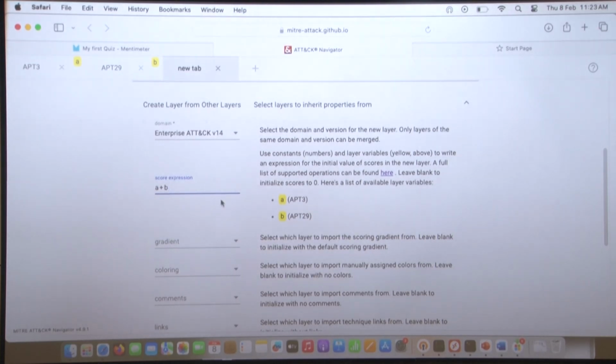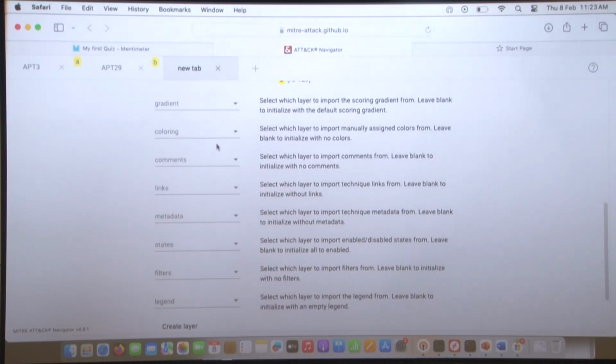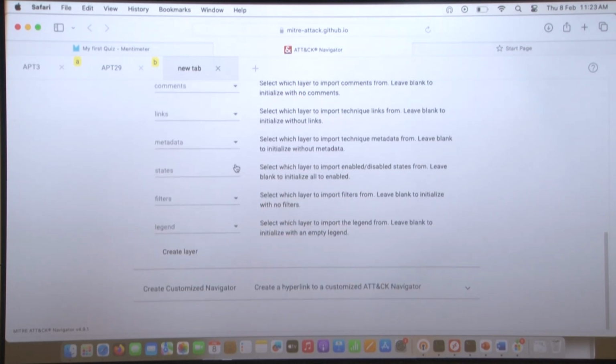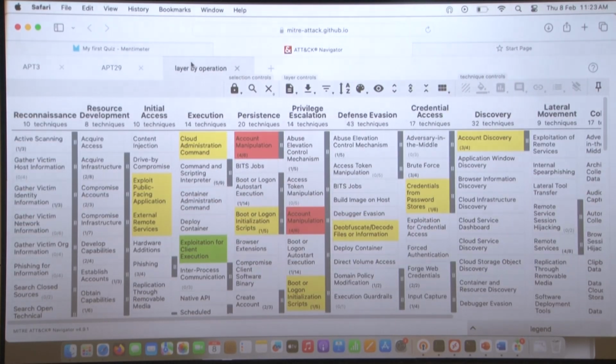Okay? And now this is some customization related to colors and all. We can leave everything as it is, or if you want to add something you can add here. We'll click on create layer. So now you can see there are 3 colors, yellow, red and green.